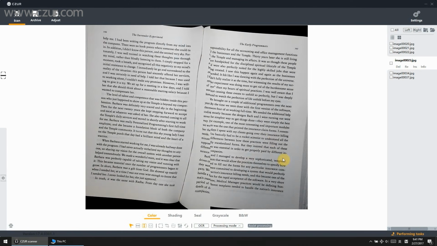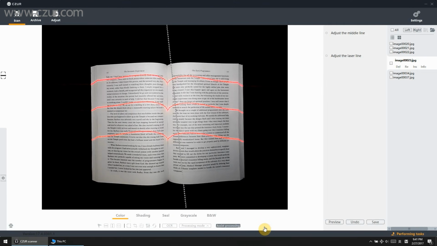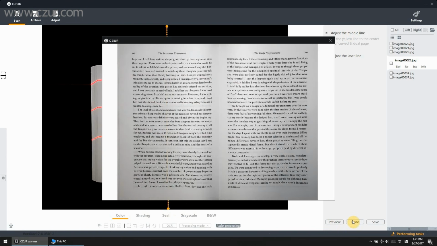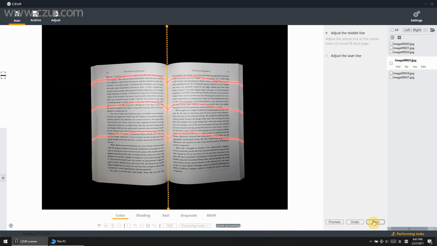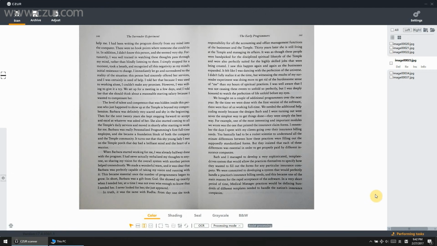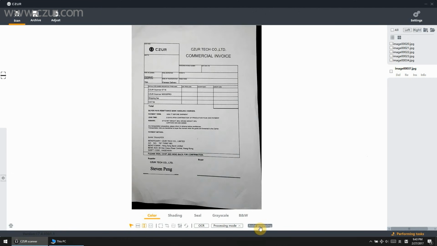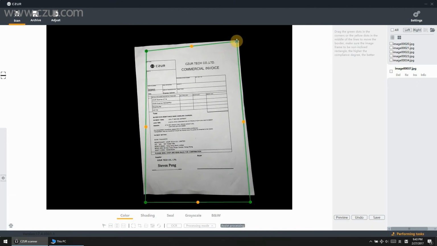Auxiliary process. Under the curve dual mode, if the result is unsatisfactory, use the auxiliary process to adjust the middle line and the laser line manually to ensure you have satisfactory results. Click Save after adjustment. Under flat single mode, you can click on the auxiliary process and drag the four green dots or the yellow middle dots to form a rectangular shape for the trapezoid correction.